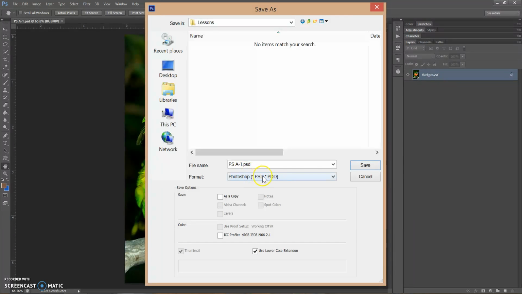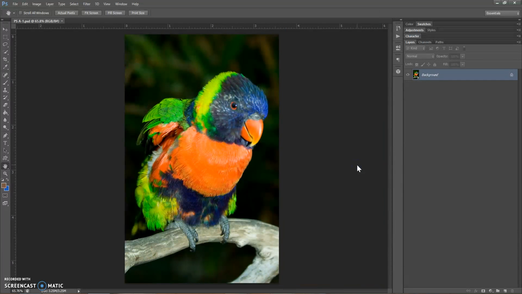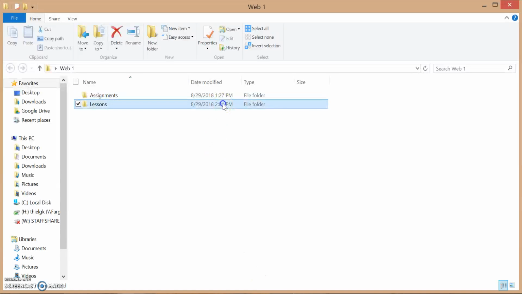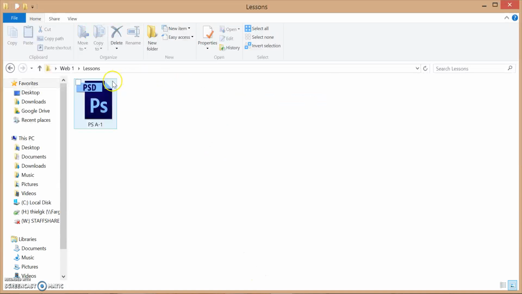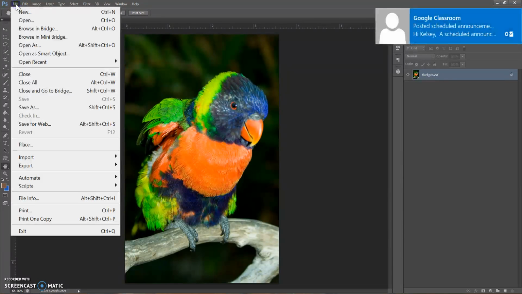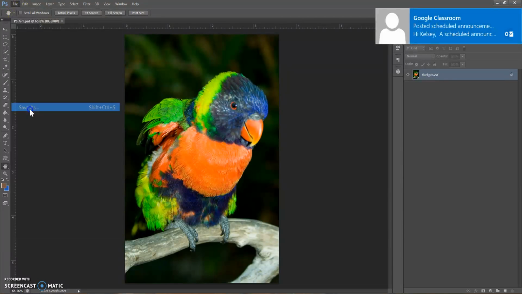So what I want us to do is just go ahead and hit save right now. And nothing's going to happen. If you were to pull up your folder and look into your lessons, you're going to see that we have a Photoshop file, PSA1. That's the one we just saved. Now going back to Photoshop, we're going to do the same process except we're going to change the file type. So we're going to go File, Save As.